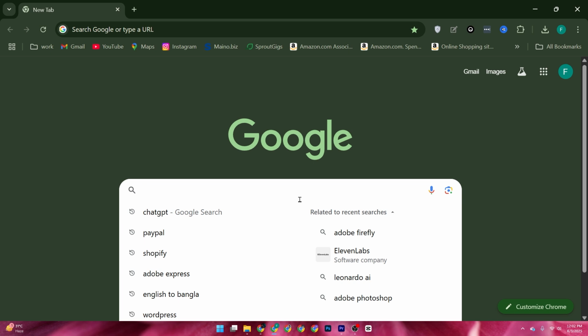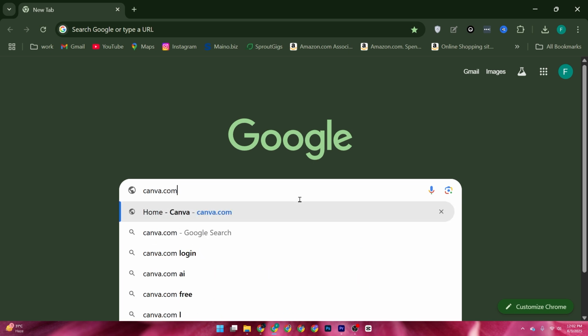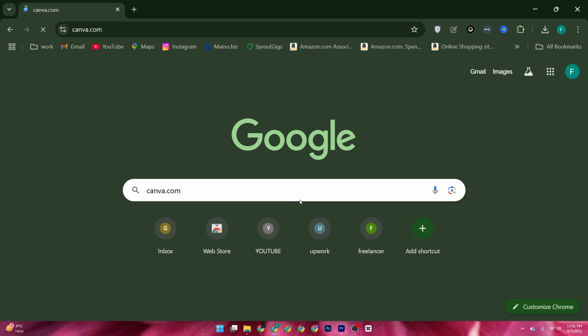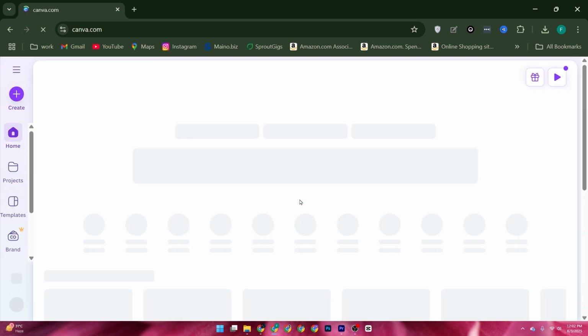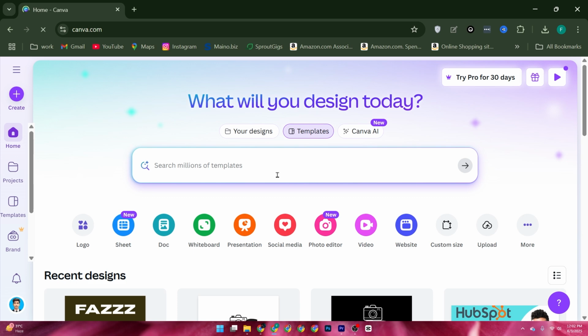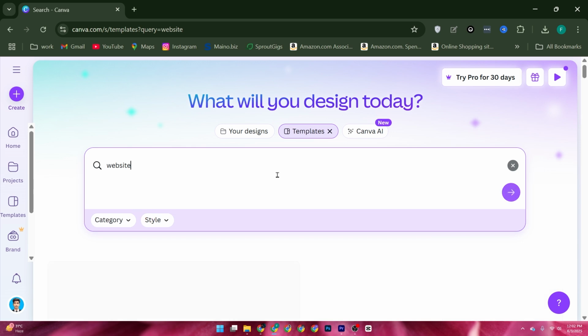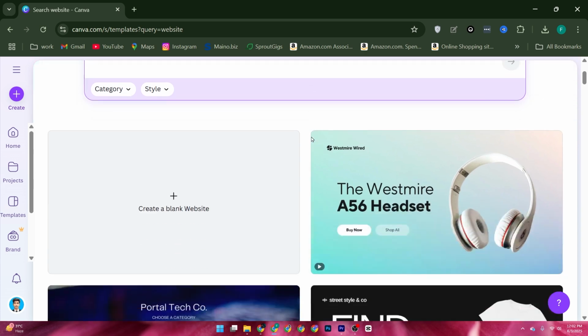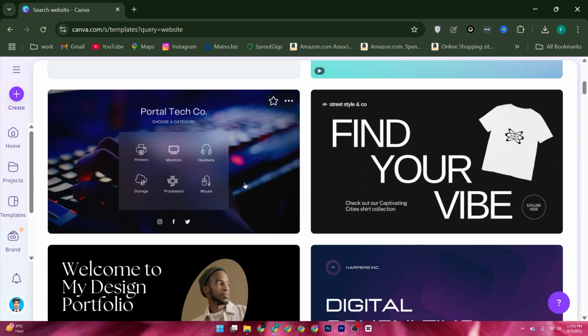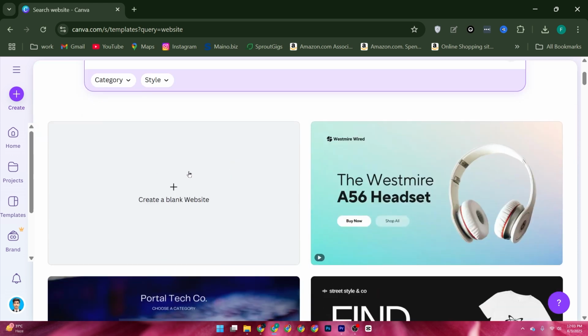First of all, go to canva.com, log into your account, and click here and search for website. Click on Website Desktop to get started. You will find hundreds of templates already optimized for web, or you can start from scratch. Click Create a blank website for new.